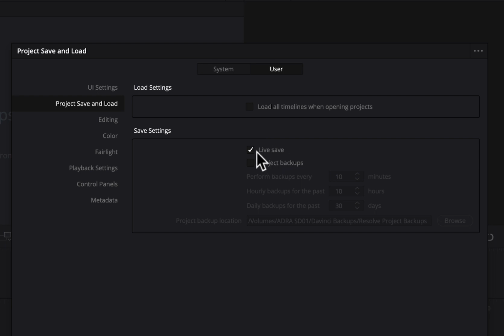What the live save does is great. You can be working along, having spent an hour working on a project, and for some reason DaVinci might crash on you. Yes, DaVinci does crash from time to time, and if you have the live save checked, you're not going to lose any work. As soon as you load that project back up again, you're going to be exactly where you left off, because it's saving every motion that you make. So you're not going to lose any work if you have that live save checked. So make sure that's checked.